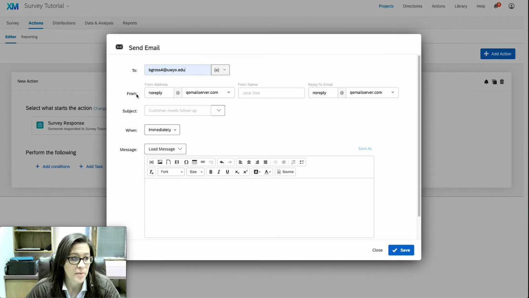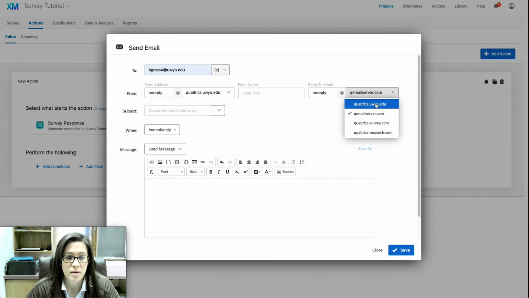We also have information about where it's from and the name and the reply to email. And for this, we don't really need any information, but I do want to point out that naturally it does the Q email server, and that could potentially be flagged by the university, and you may not be able to receive it because it could become spam. So what you should do is change it to the qualtrics.uyo.edu address, because that is going to come through your work email no matter what. So I'm going to change those there.